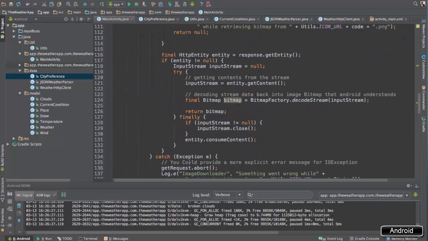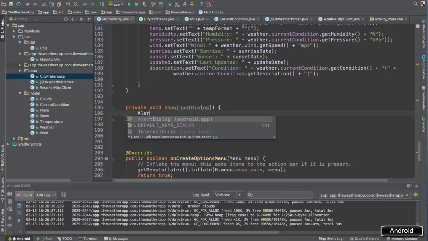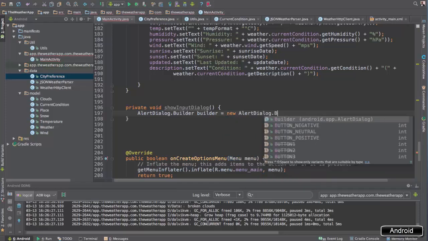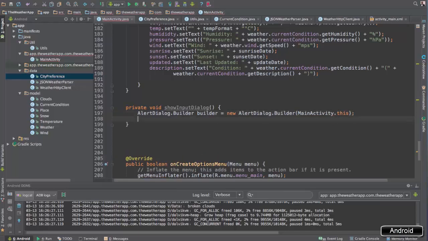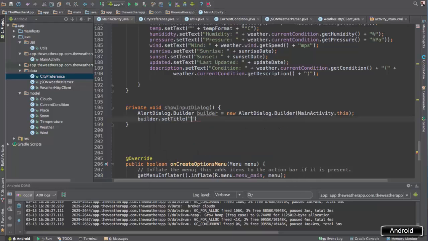So at the bottom here we're going to go ahead and say private void showInputDialog. Okay. And we're going to create our alert dialog. So AlertDialog.Builder called builder is equal to new AlertDialog.Builder, and we pass in our main activity as the context. All right. And now we're going to set the title. So builder.setTitle, we're going to say Change City.